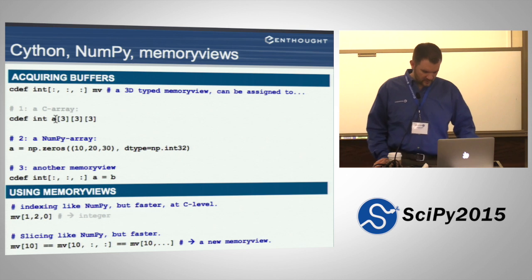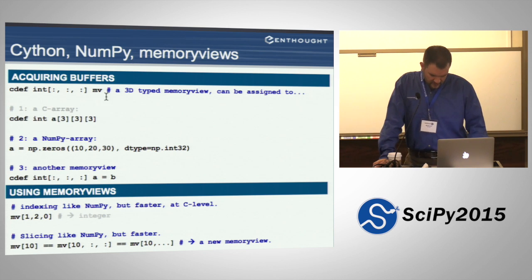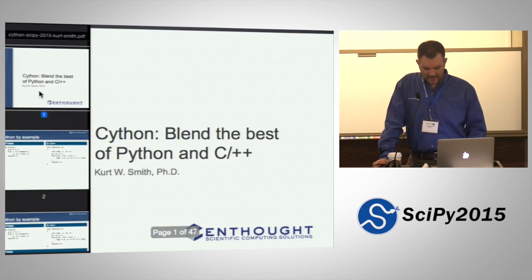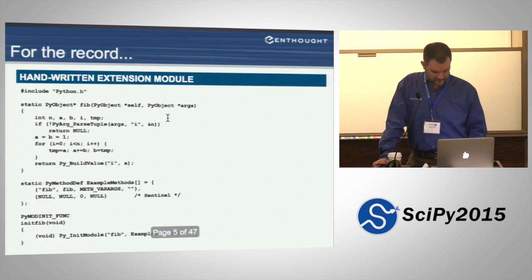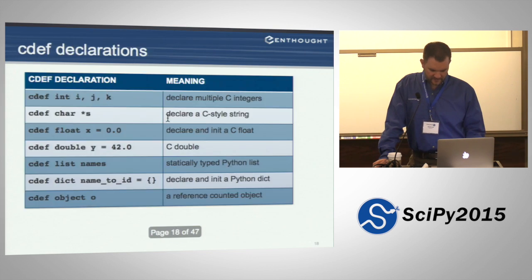What we can do is assign. I don't have it here, unfortunately, I apologize, but if you just say MV equals A, after declaring these things, that's a perfectly valid operation.